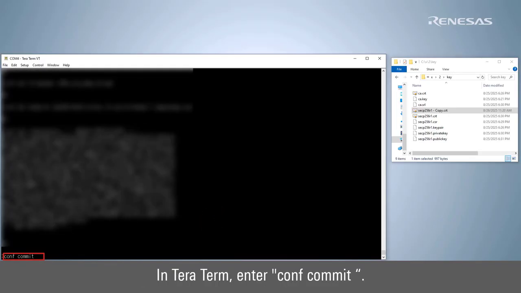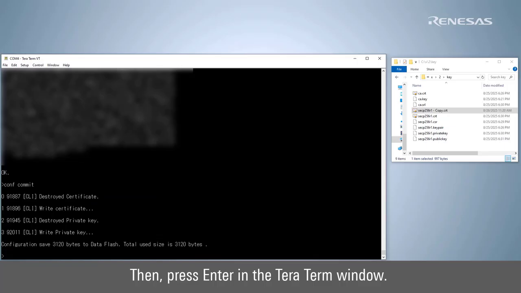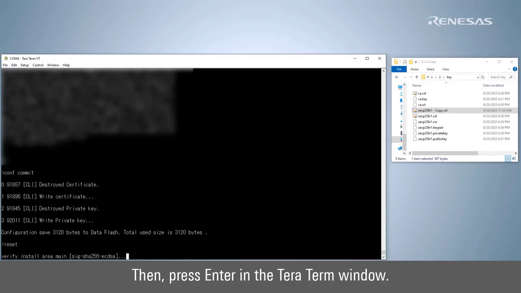In TerraTerm, enter CONF commit. Then, press Enter in the TerraTerm window. In TerraTerm, enter Reset. Then, press Enter in the TerraTerm window.